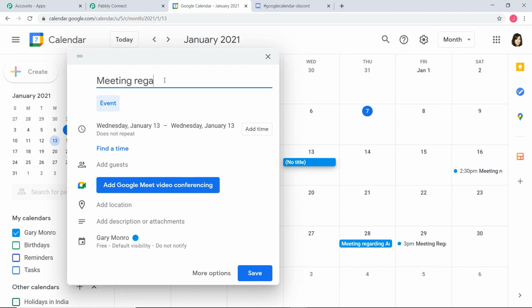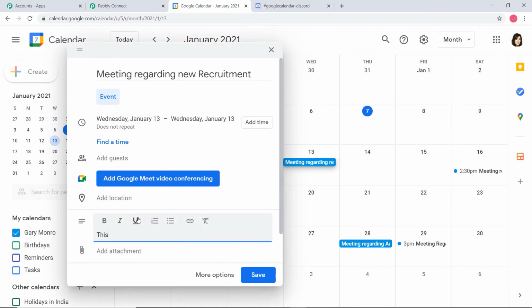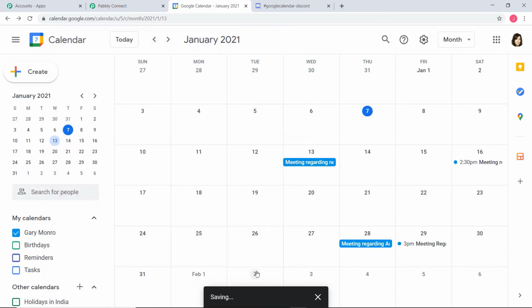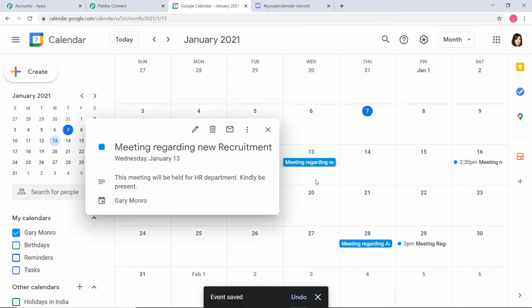Meeting regarding new recruitment. Description: This meeting will be held for HR department. Kindly be present. Okay. Save. Okay, so I've added this meeting over here, meeting regarding new recruitment.